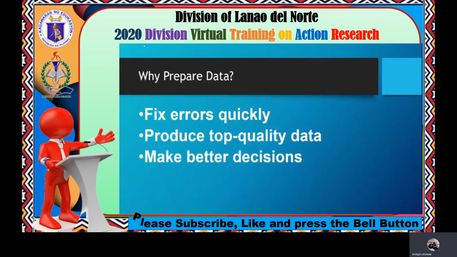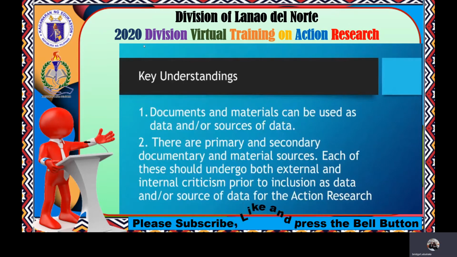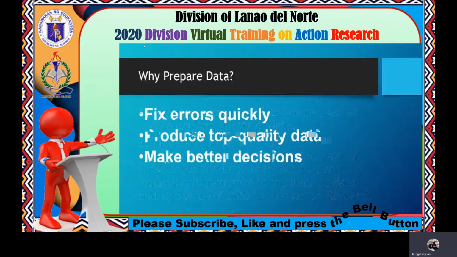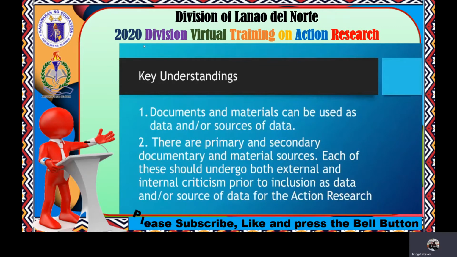So the key points for this topic: first, documents and materials can be used as data or sources of data. I have mentioned already that there are a lot of documents and sources that could be used, the two being primary and secondary. Next, there are primary and secondary documentary and material sources, and each of these should undergo both external and internal criticism prior to inclusion as data or source of data for the action research. As I said, we have two sources of data, primary and secondary. Before you include them, they have to undergo external and internal criticism before you include them in your action research.